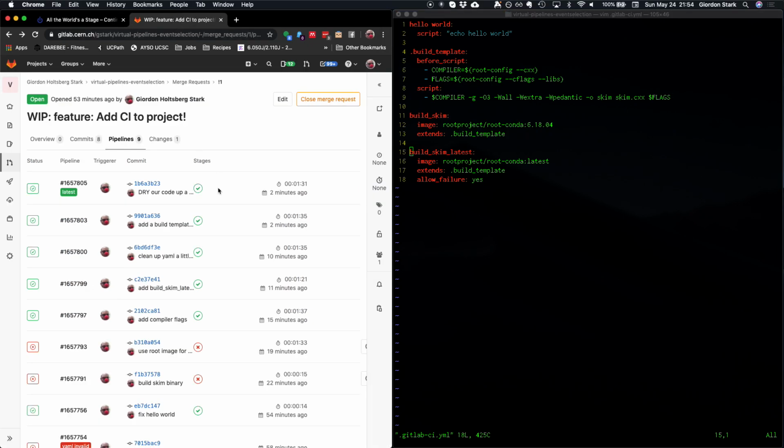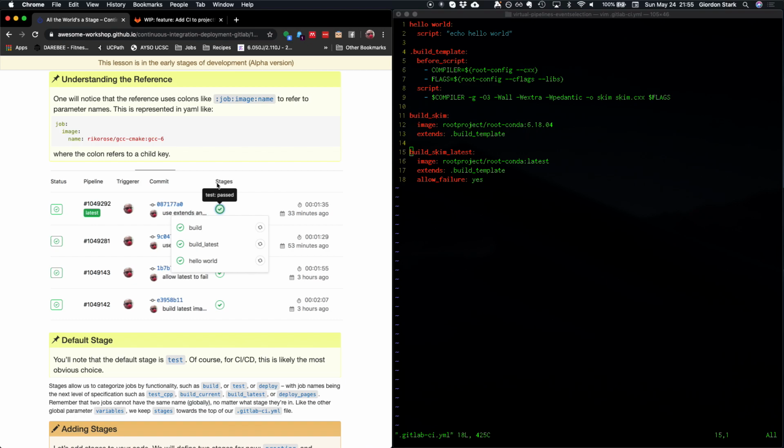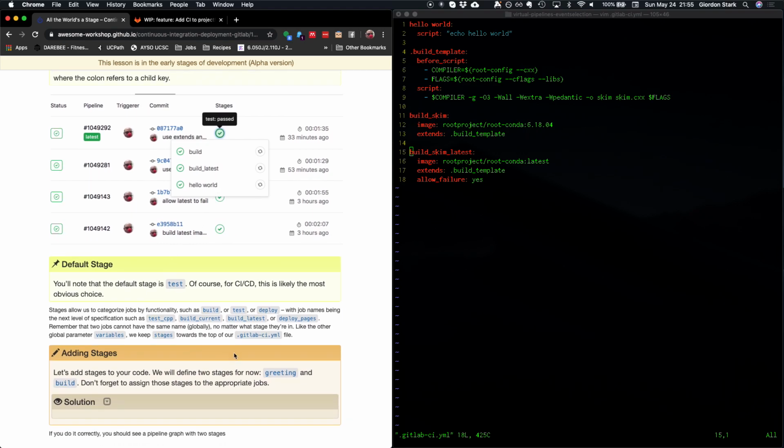What we want to do, however, is check out what that default stage name is. You can see here, if we go back to the merge request, the pipelines tab, we can see that this check mark is part of the test stage. So it looks like if we don't specify a stage at all, the default stage that GitLab will choose is test. This test stage will have all of these jobs in it.